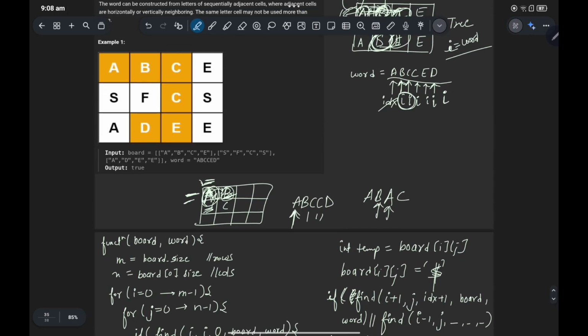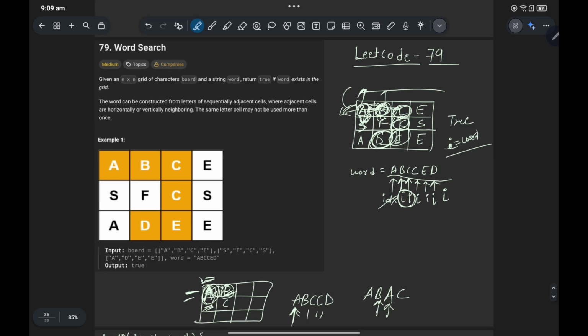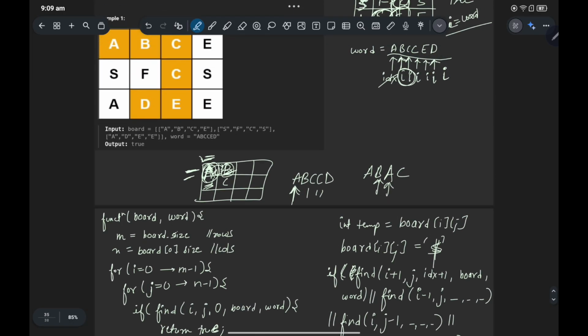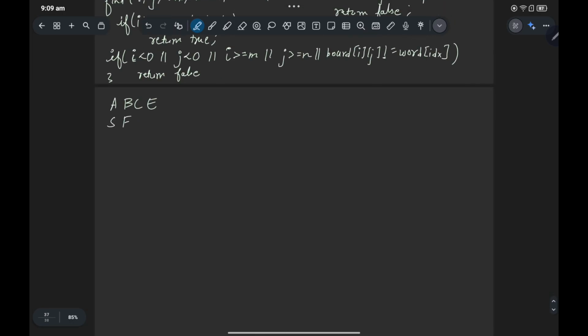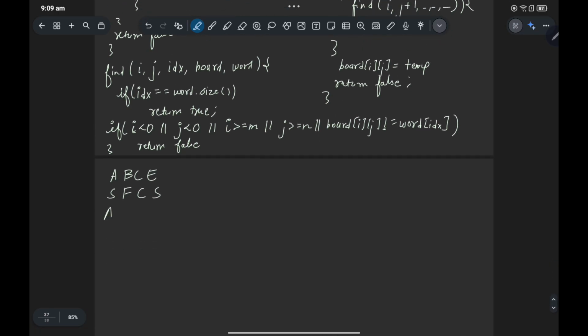Let's also try to make our recursion tree. First of all, let's create our matrix: A B C E, S F C S, A D E E. And let's take our word as A B C C E D. So at starting it will call a function for A, because it is pointing like this.